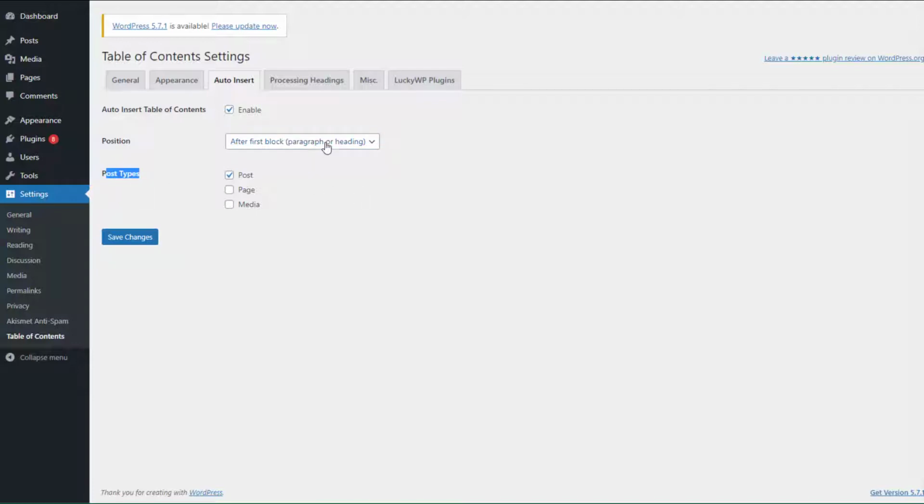So where do you want the table of content to appear? Normally we want it on the post, but if you have a lot of pages also, like guide pages, or something where you have great in-depth knowledge or a guide on something, then you can also choose the page option. Just click on save changes. These are the 3 settings that you basically want to control.